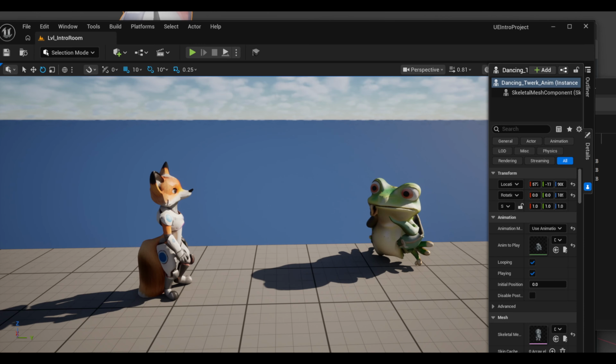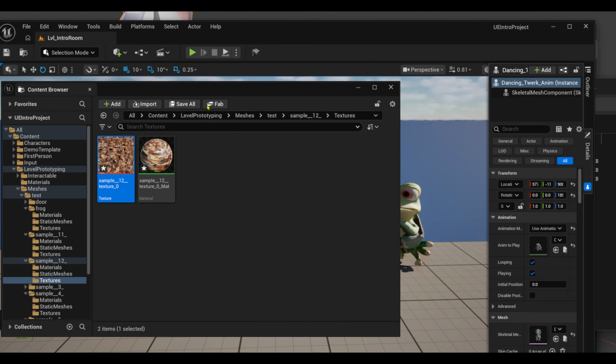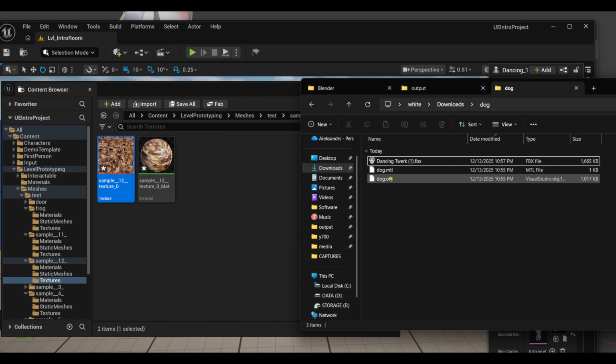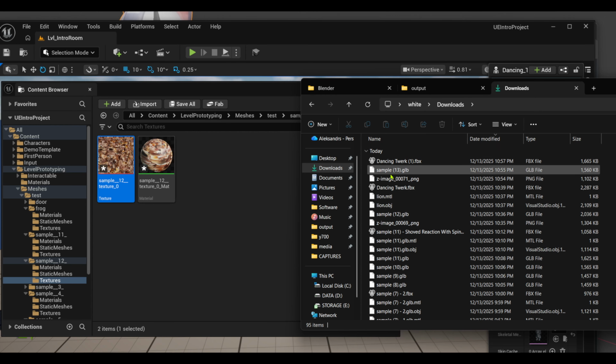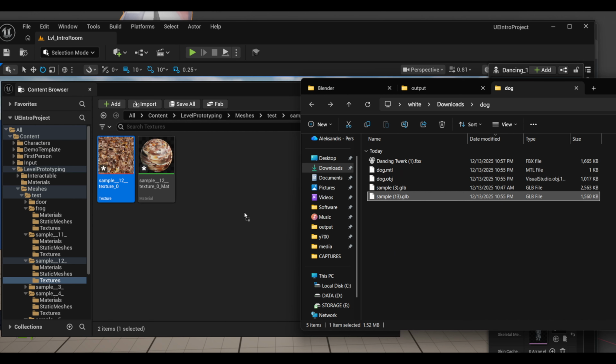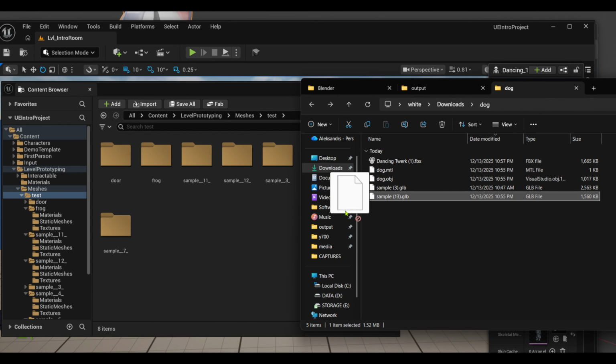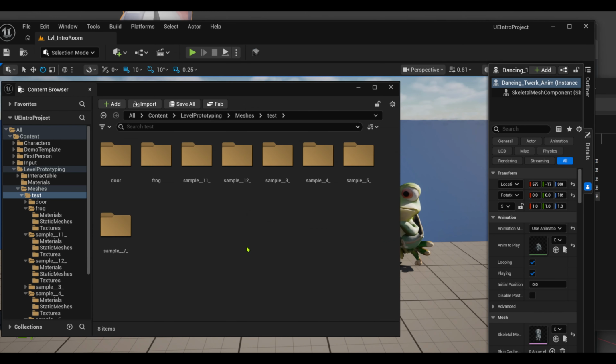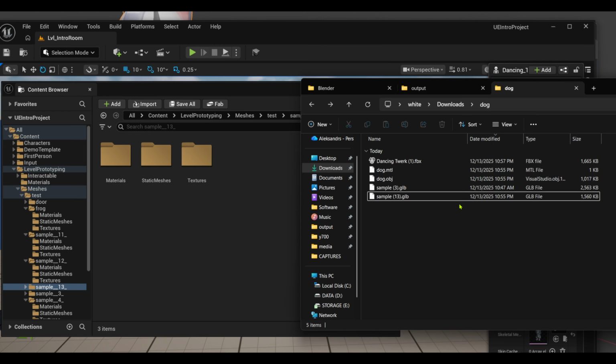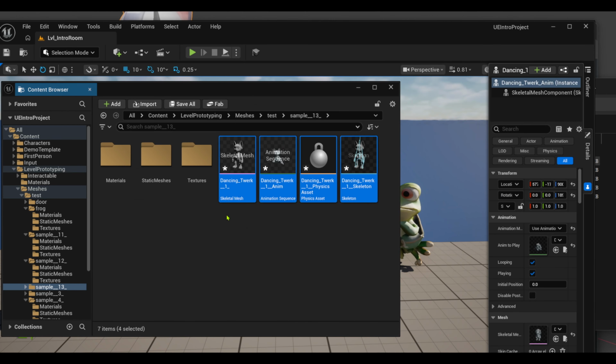To do so, I will just use the content browser, and I will include first the file which you have at the beginning. Okay, this sample 13 GLB. I will import it into the other objects which I have imported, like that. We have it here, and then I will import the FBX file, like that.